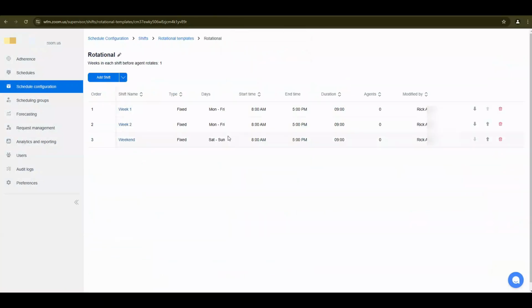And then if I go back to my rotational template, the way this is going to work is I'll be assigned to week 1 for the first week, and week 2 for the second week. Again, I'm rotating every 1 week, and then the weekend shift for the third. So serving this rotational template, I need to make sure that I always have somebody on the weekend.